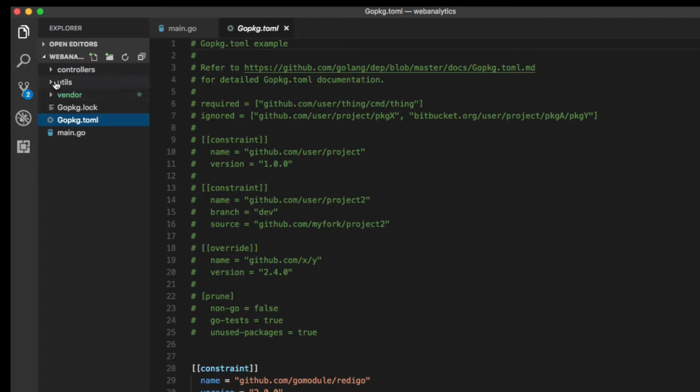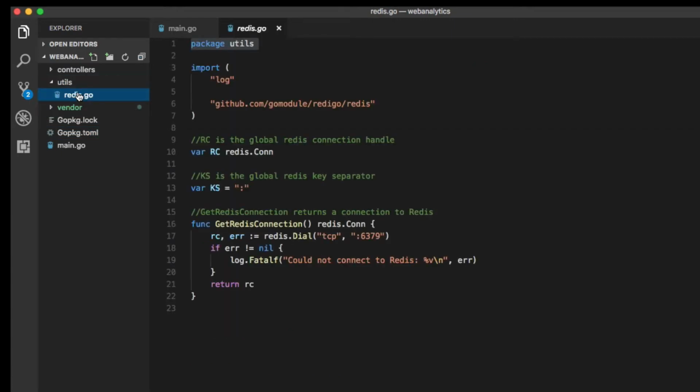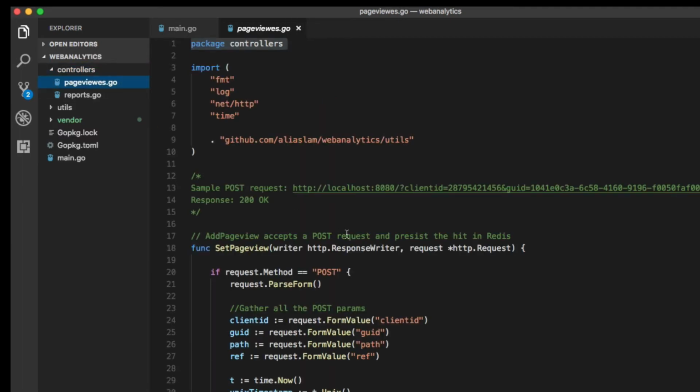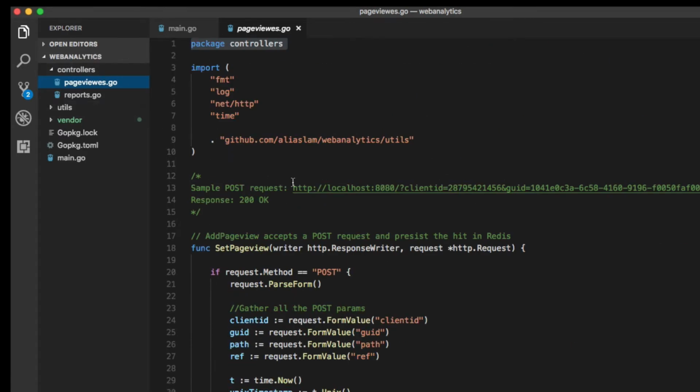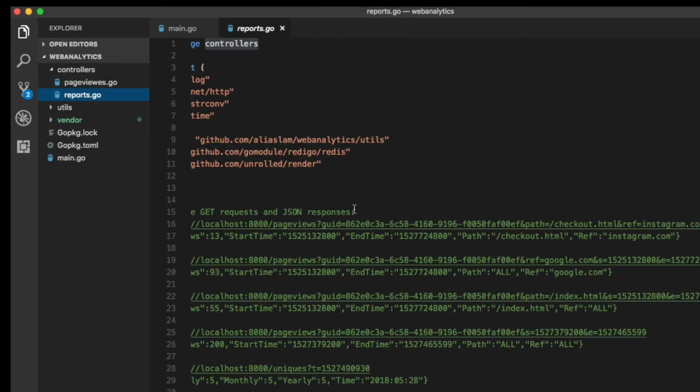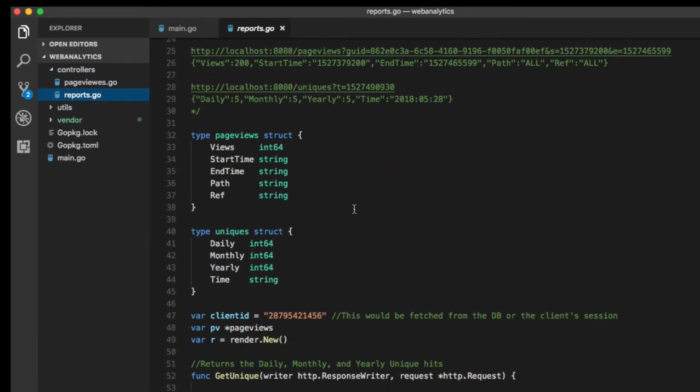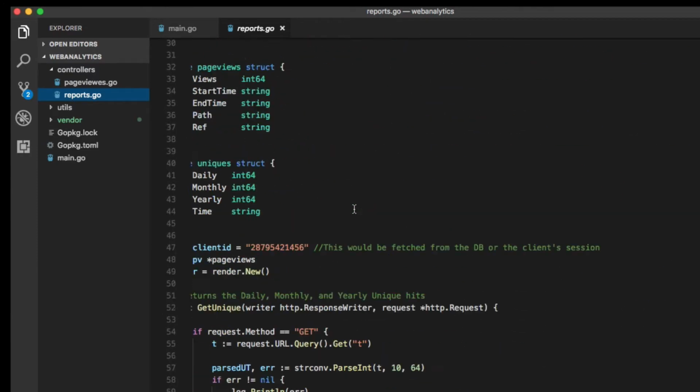We've got another pretty generic folder called utils, and currently the only file we have in there is called redis.go, which manages our Redis connection. And we have another directory called controllers, which has two files. PageViews.go handles the POST requests that are being made, specifically the setPageView method in it, and the reports.go file handles all the GET requests that the user is going to make against this API.